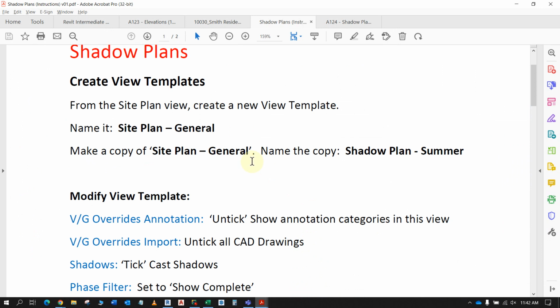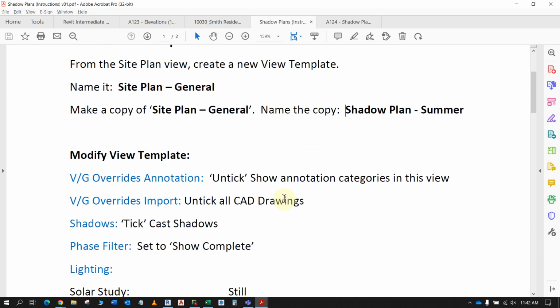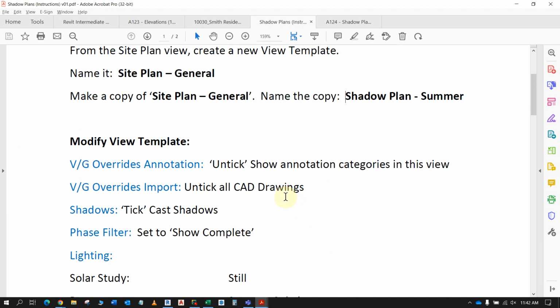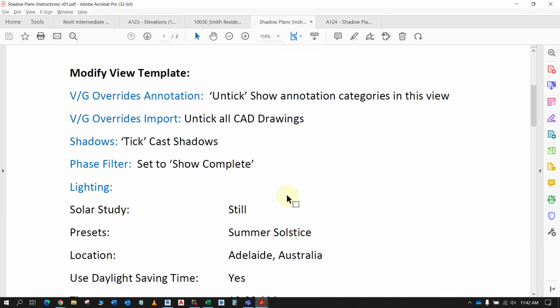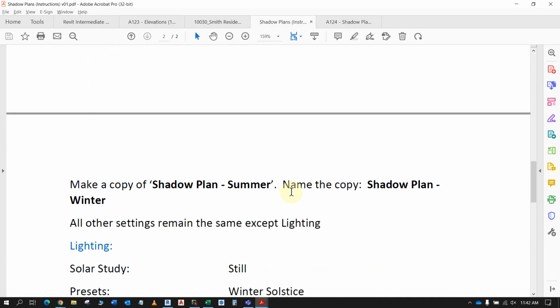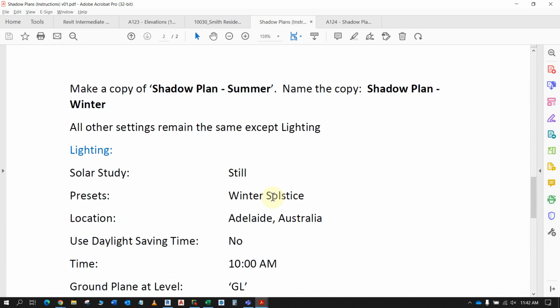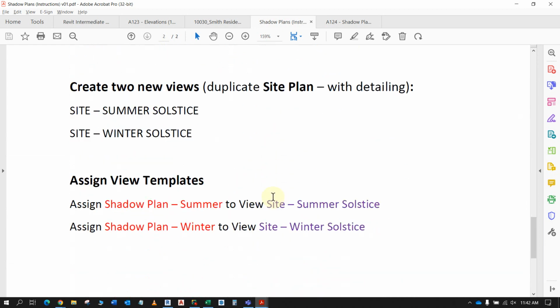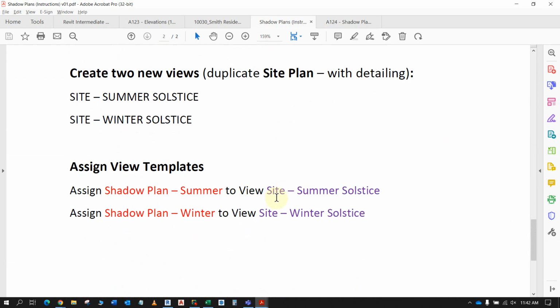We've done that site plan. What's the other thing? Oh, it says to modify the template, whatever. Do that. That's fine. That's easy. Now it says make a copy of that and make the winter one. Then what does it say? Create 2 new views. Well, I would rather create the 2 new views because sometimes I want to apply and just see if it works. Like if I did accidentally, it'll change perhaps the site plan.